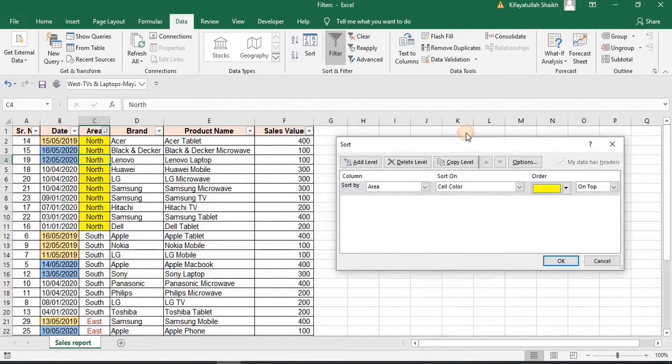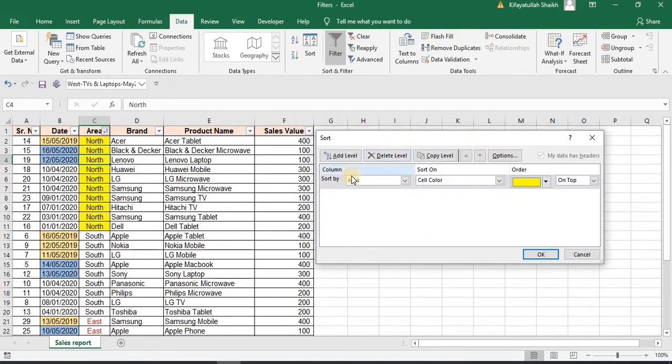Let me just move this to the right side so that you can see very clearly. The first option here is sort by. It will ask you, for example, here I have 1, 2, 3, 4, 5, 6 columns. So it will ask me which column I want to sort. So I will select this, and here I want to sort area. So I will select area and then sort on what basis, whether it is cell color, cell value, or font color. So here I want to choose cell color, that is yellow, and then in this drop down I will select the same color, and then it will ask me where I want to put this color.